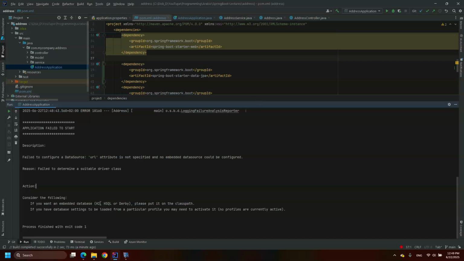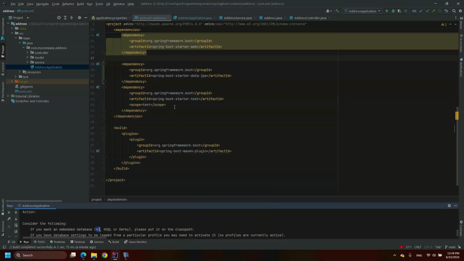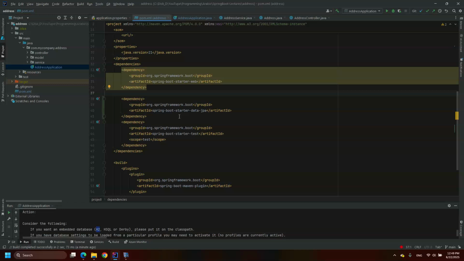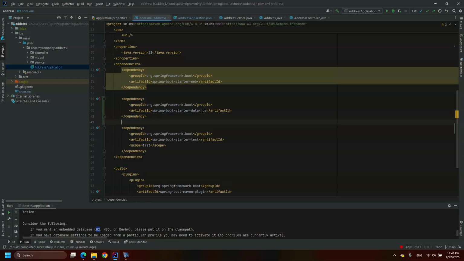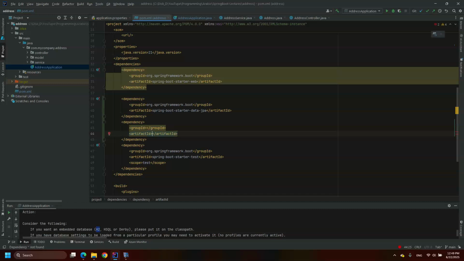So I need to add a database. This is an educational system, so at the moment we will use the H2 database. H2 is an embedded database. It's used only for testing or development purposes, not in a real application. So for that reason, let's add our H2. To add the dependency, we put dependency, and the library is called H2, and it's coming from com.h2database. So now we have the H2 database.